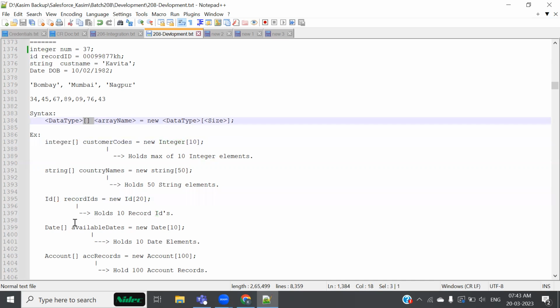The symbol is an opening and a closing square bracket, which should ideally be empty. At this moment, it should be empty. You have to give the size, but that size should be given after the new keyword. After the new keyword. Let's talk about this. So this is the definition, how we can create the whole thing. And then you have to give an array name that's customized. After equals to, you have to specifically mention a new keyword.